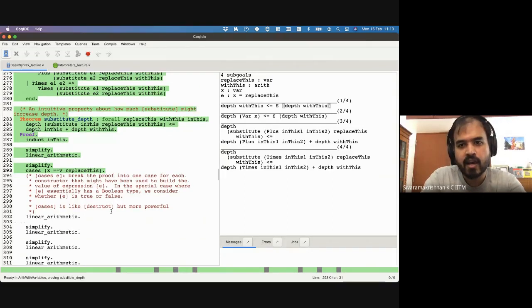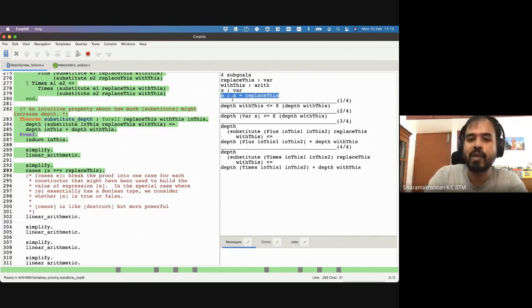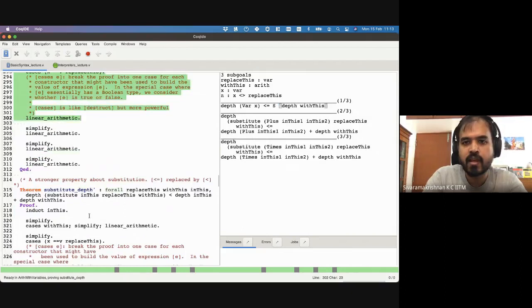In this case, you don't actually have to appeal to this fact that you learned from the predicate, right? If you just look at this thing that we want to prove, it says depth of width this is less than 1 plus the depth of width this, which we know is true. So linear arithmetic makes it go through. And here we know that the depth of var is 1, right? So if you simplify, you'll see that the depth of var is 1, and 1 is less than 1 plus anything, any natural number. So linear arithmetic makes it go through.